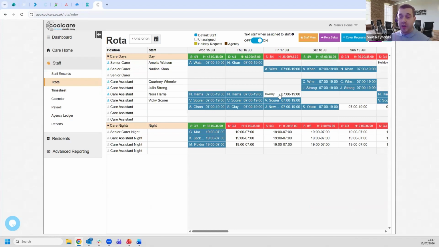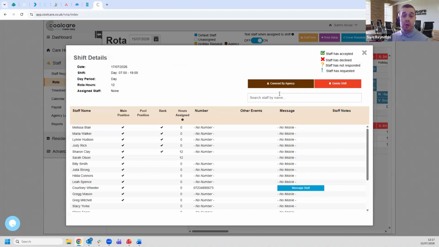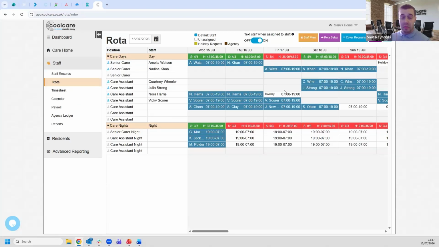And from there, it works like assigning staff to shifts. We just click into it, we can see everyone who's available, and we can then choose who we want to do the shift from there. That's how holidays affect it, and the absences work very much the same way.